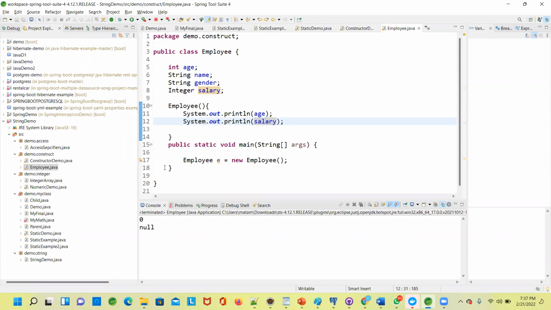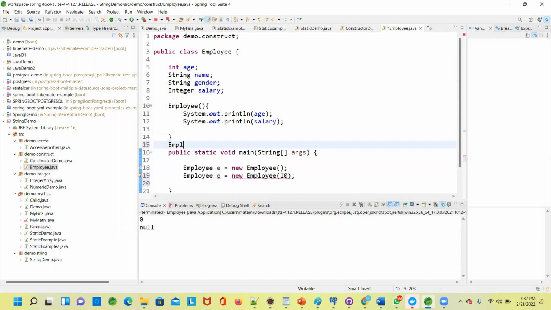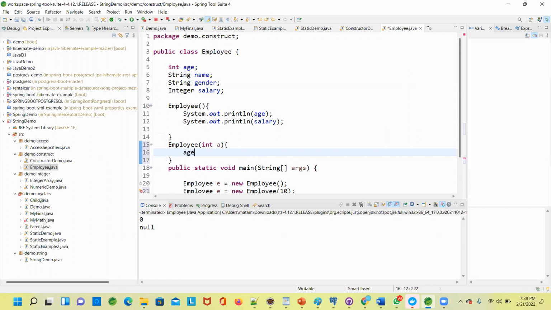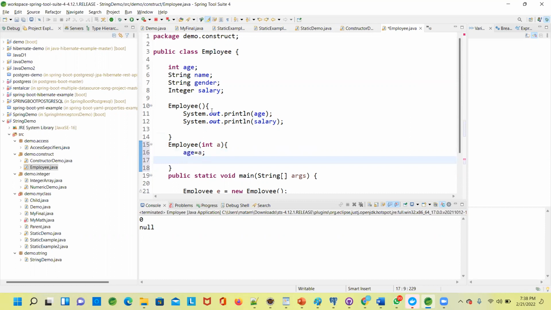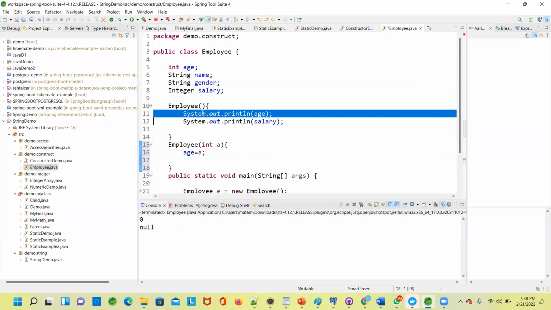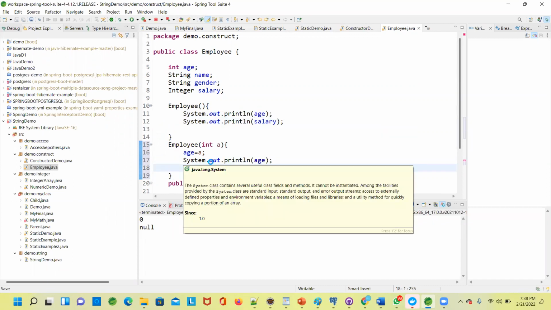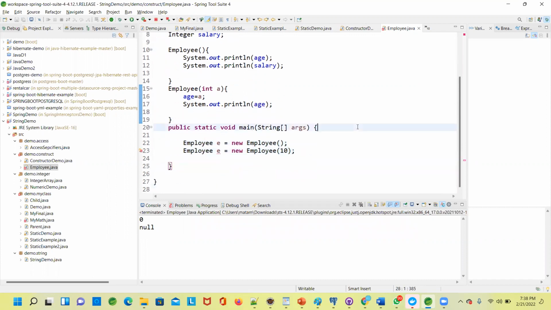Now we have created an employee. What I can do here is send values to the constructor. How am I going to send? I'll say employee of 10. We will see, Employee of int age. Int A, I can say. Age is equal to A. Why the error? This is an already existing name, that's why.